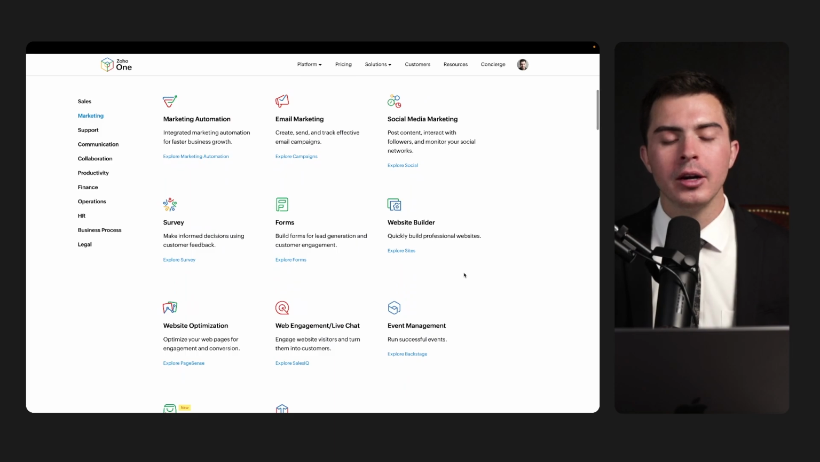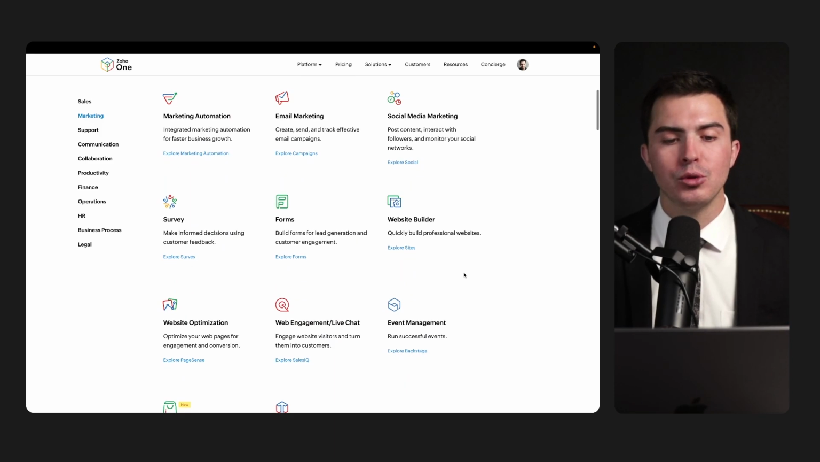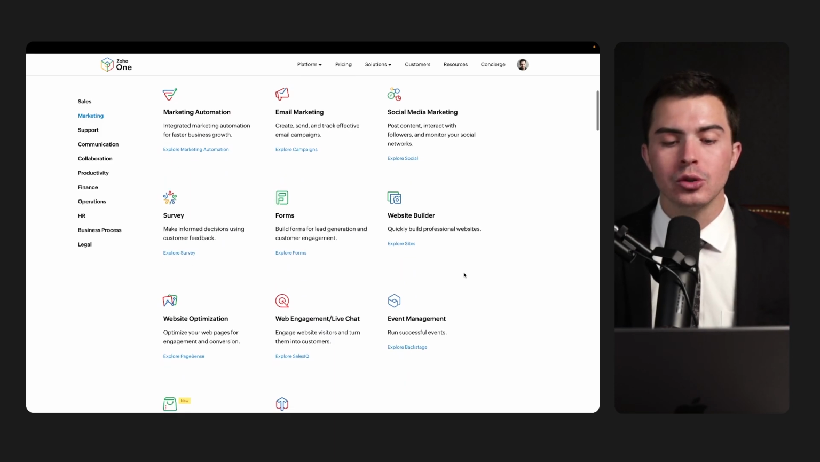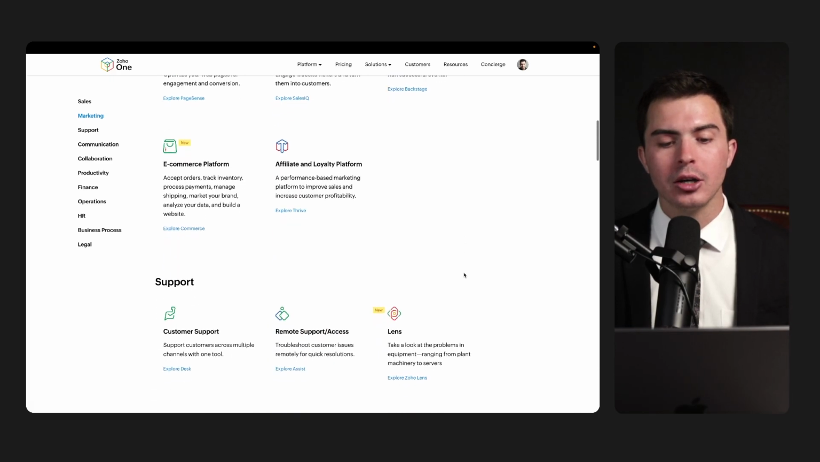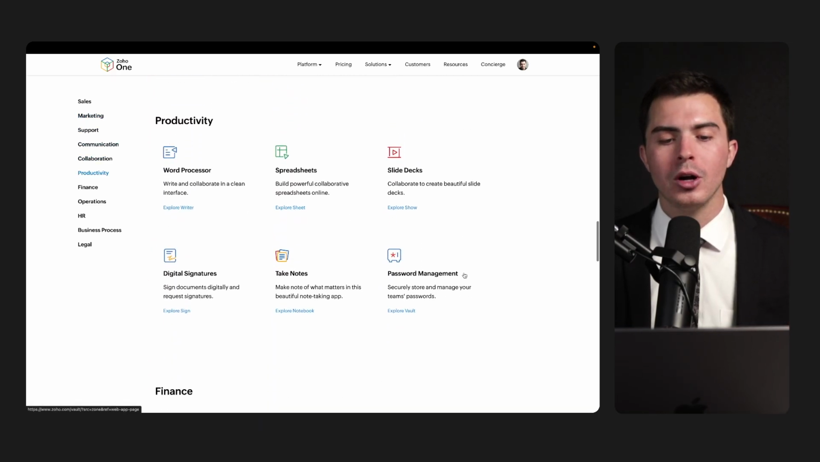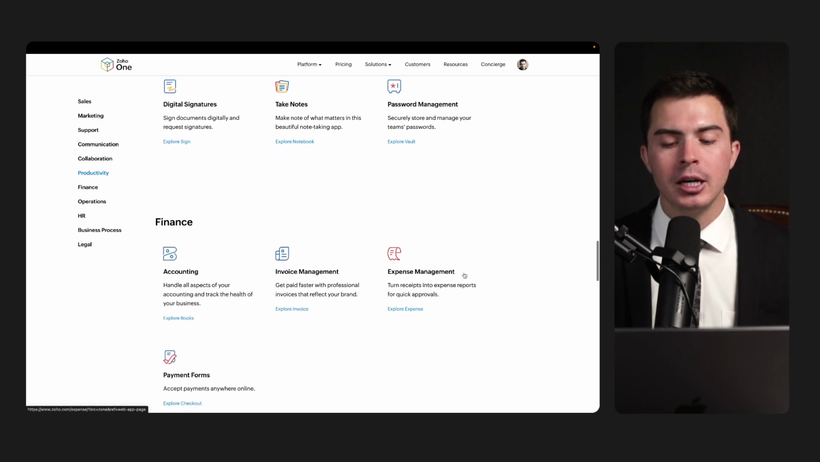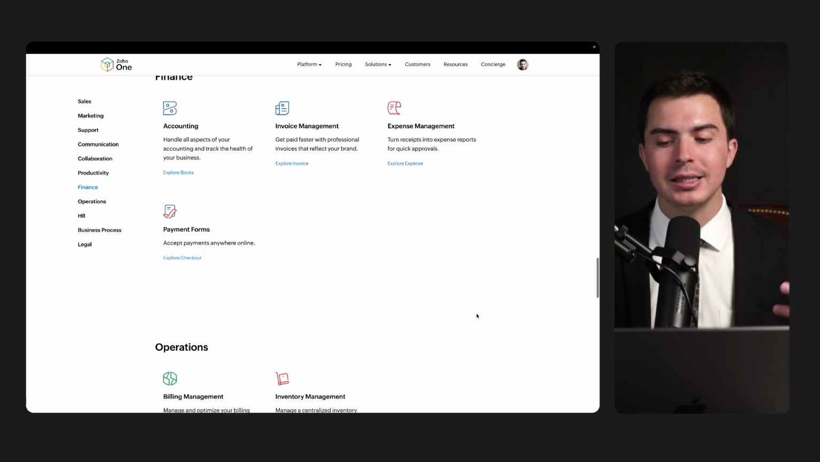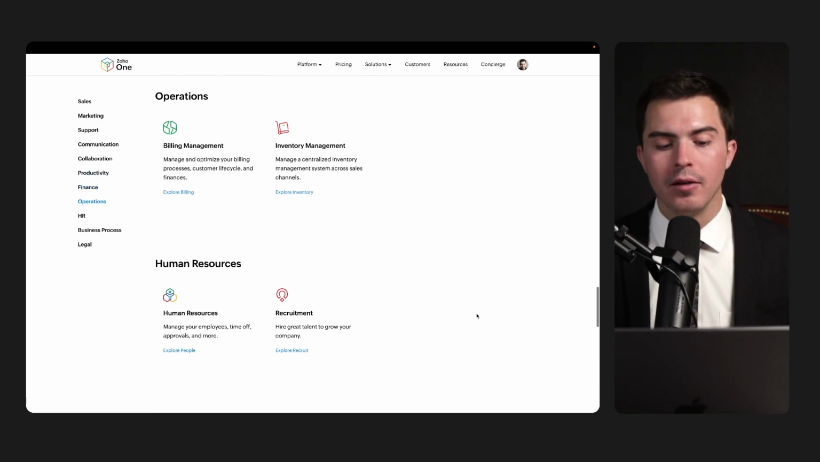Why pay more for software? No one cares what platform you're using as long as it works. So test some of these out, get the free trials, see if it works for you. And then if it does, move over to Zoho One so you can replace expensive software with software that works and doesn't absolutely rip you off with the cost.